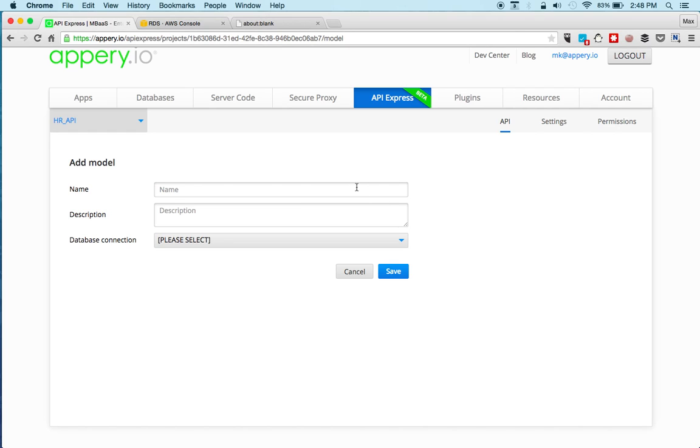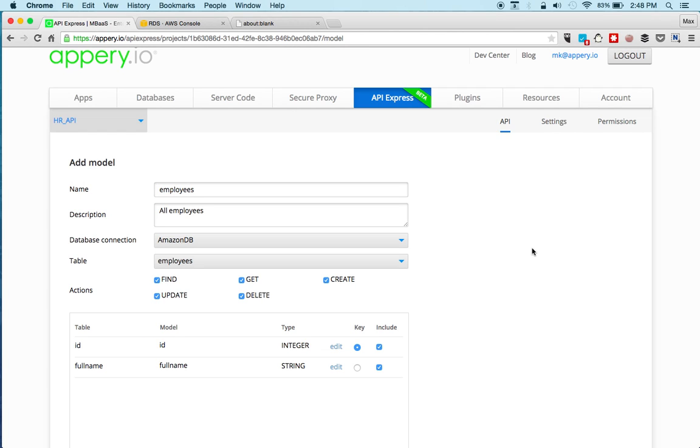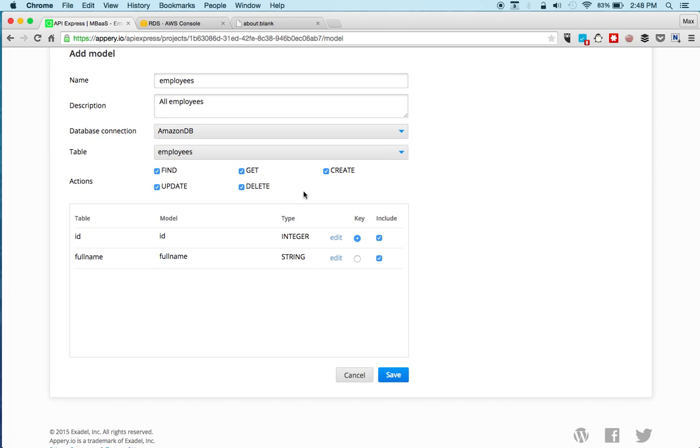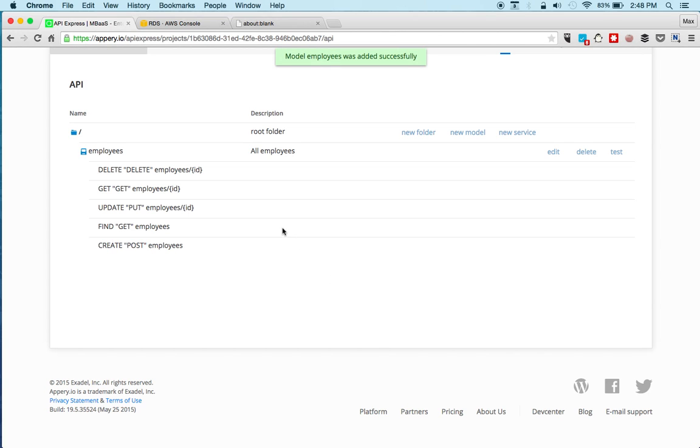When we click new model, we're going to say employees. This is what's going to be in the endpoint, and this is all employees, just a description, and then we select the database connection. Okay, now we select a table. There's only one table, and next we have an option to select which services we would like to auto-generate. We can keep all of them and click save. And you can see that we got all the services. There is a service for delete, get, update, and so on.